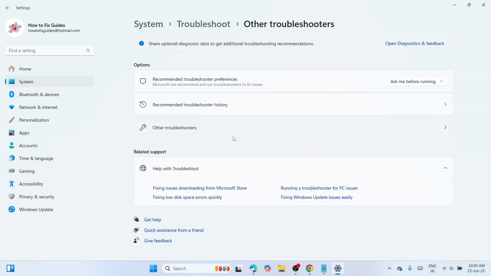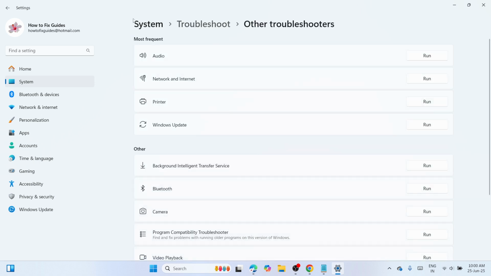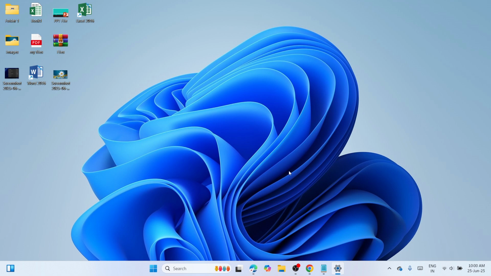Next is to click on Other troubleshooters, and under the Most frequent, find Windows Update and click on Run. Run the troubleshooter for Windows Update, and once you have completed it successfully, you need to close the window and then start the Windows Update again and check if it's working.